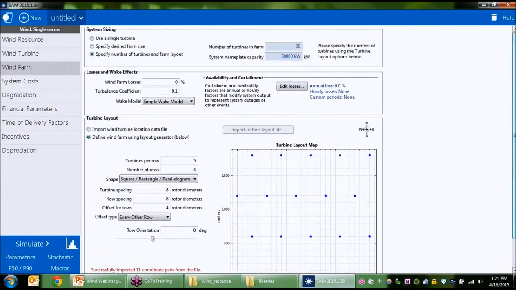The last inputs on this page that I want to mention are these losses and wake effects inputs. So this wind farm losses lets you specify just a loss factor, basically. So if you think that even to your best specification of a farm, you usually get about 5% less performance than that, you can maybe enter your 5% here. Or if you know specific assumptions that you have for wind farm losses, this is a good place to enter them.